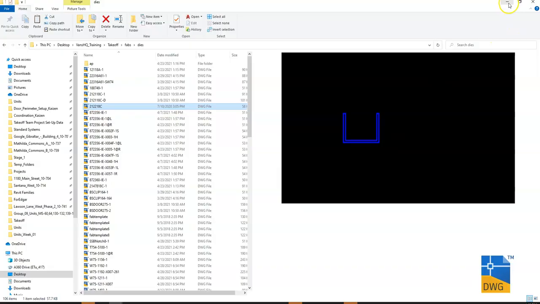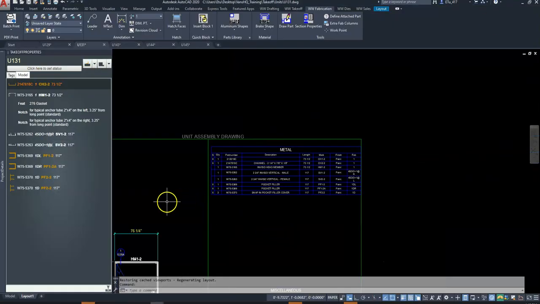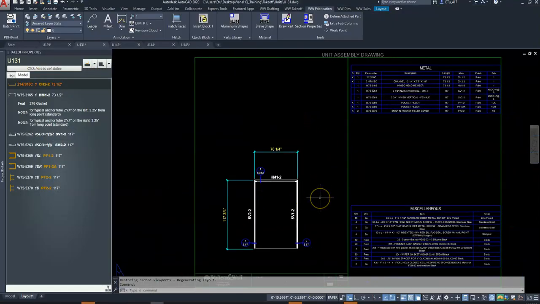Okay, minimize that. So after that, we can run UPD here.